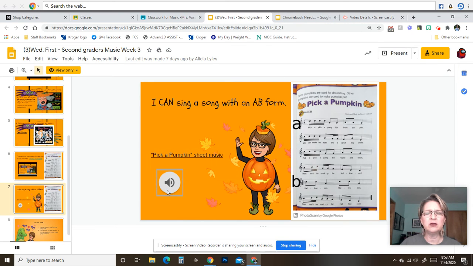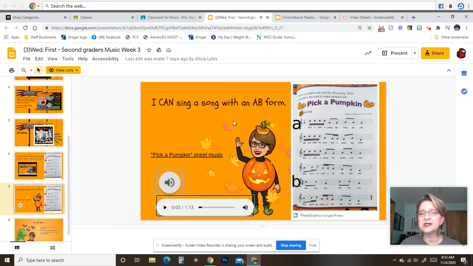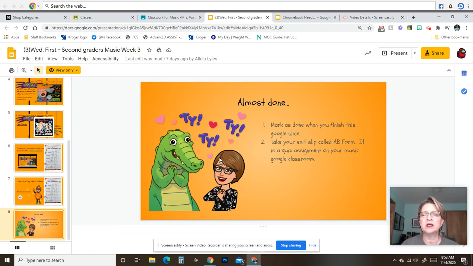And he would sing through this song, and because he's a good student, he would sing through all of it, and he can sing through it two or three times if he wants to. Then you go to the last page and it says almost done. Mark as done when you finish this Google slide. That's what we're going to do next.